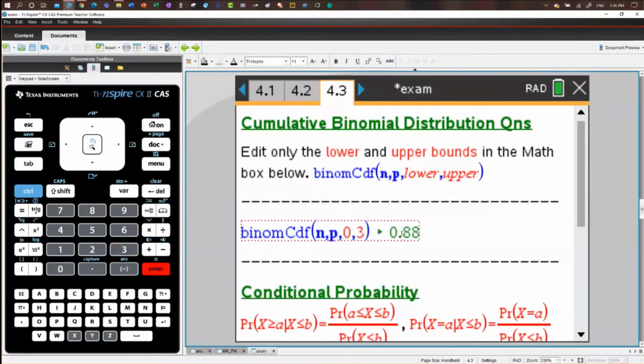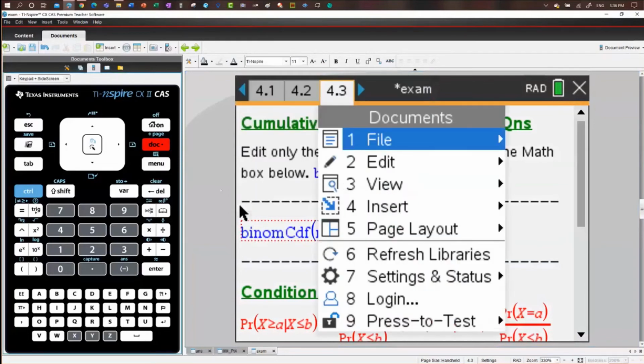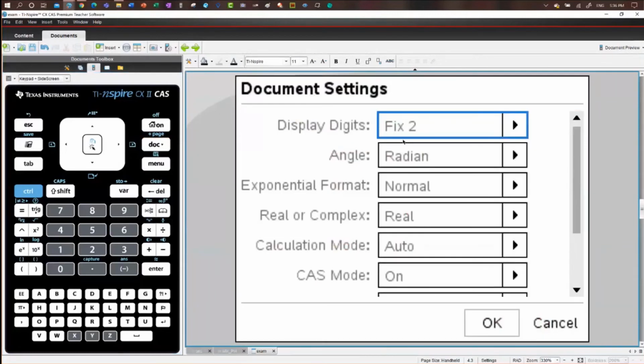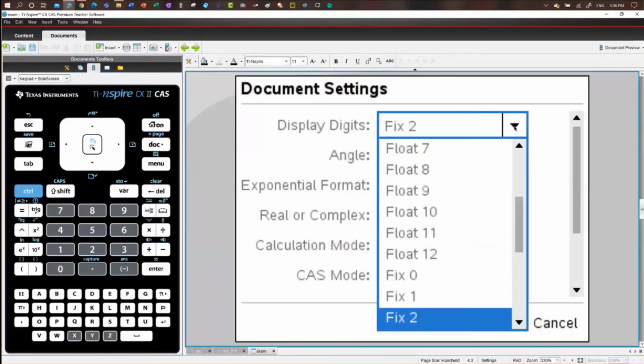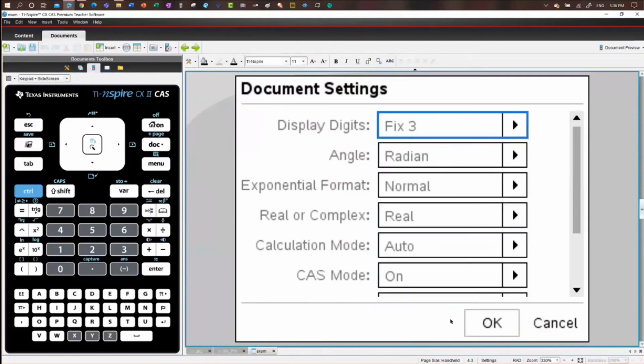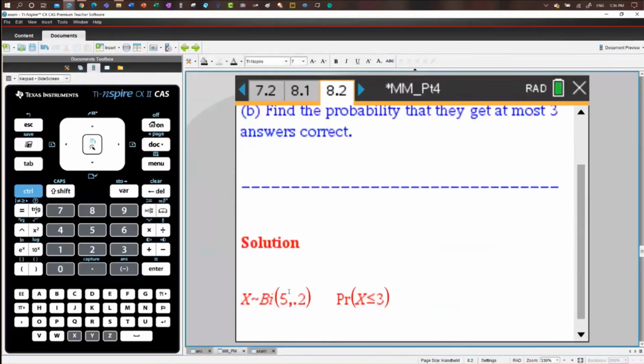Now, we've got an issue that it said 3 decimal places, so let's see how we can get more decimal places. How would we do that? We go to Doc, and we go to Settings, and Document Settings, and we fix this number of decimal places. Float is significant figures, so we're just going to change that to 3, and press OK, and there's my 3 decimal places. So the answer to part B is 0.879. Okay. Go back. So that was part B.